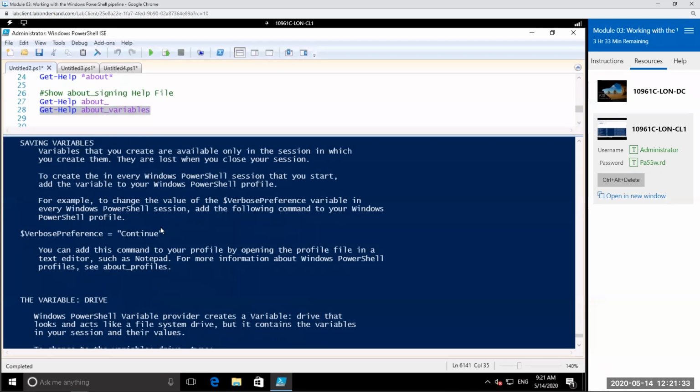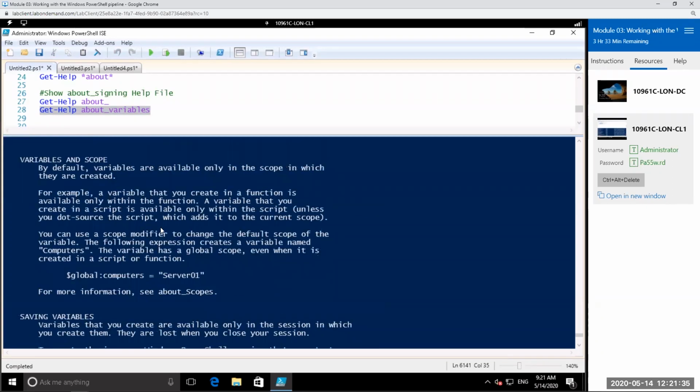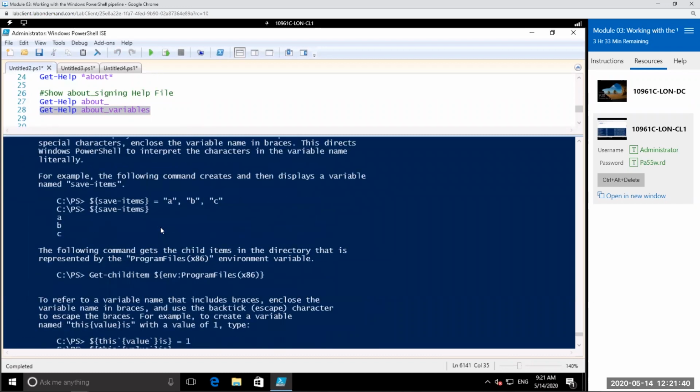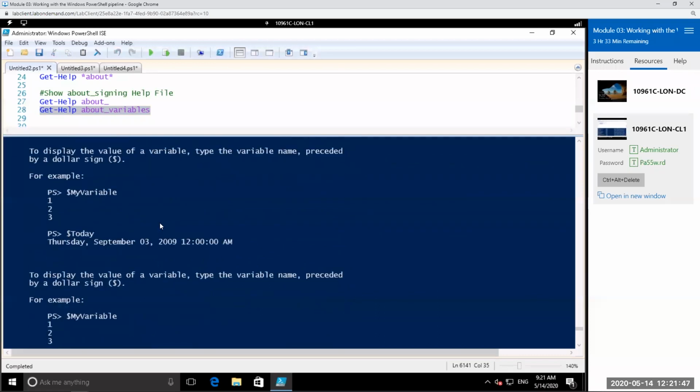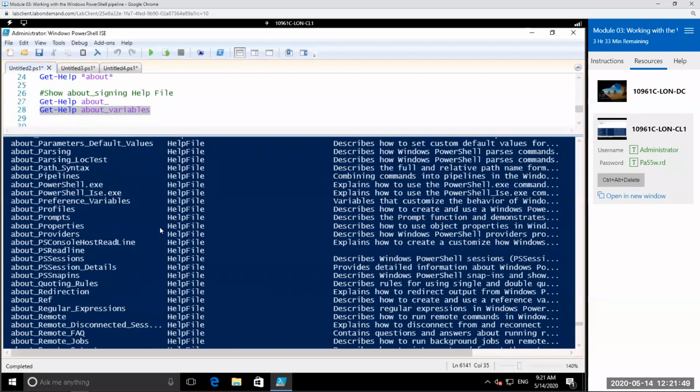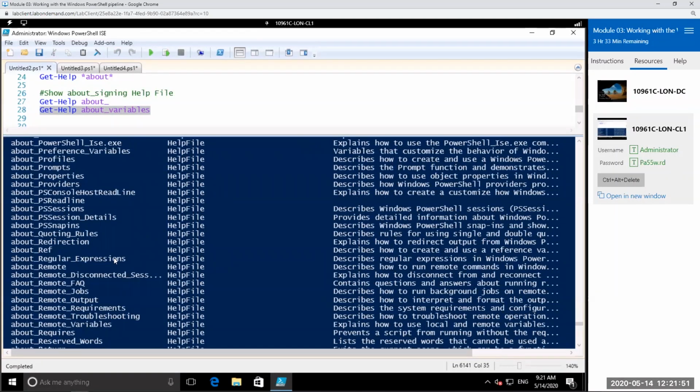And these about files can be extremely useful in helping guide you and learn about different aspects of PowerShell that you may not be completely clear on. So use them to your benefit. Like I said, there are hundreds of these different about files, and they periodically update them as well. So if you're downloading new help content, you can of course see the new help information that might be added, depending on which version you're using. Great little tools to help you learn a little bit more about PowerShell.